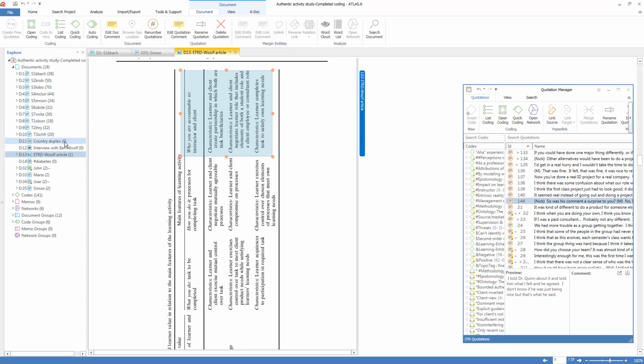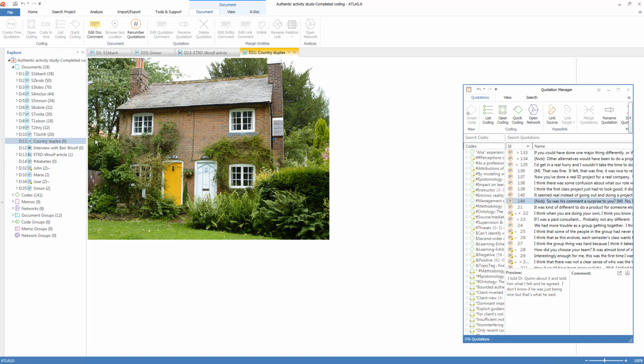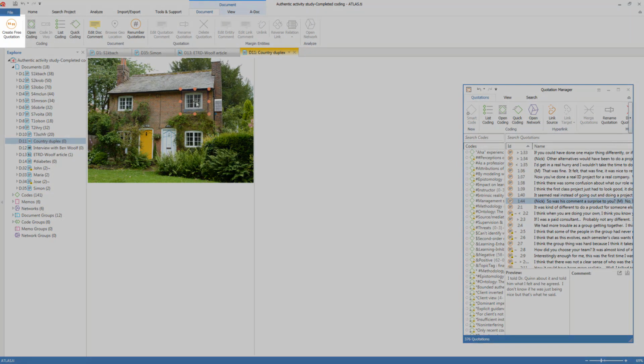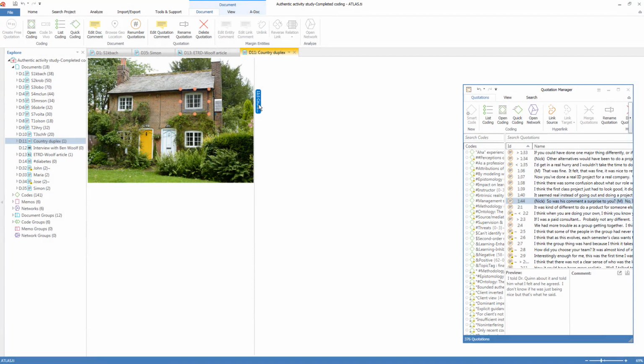Here is a graphical document, a picture of a country house. And if I wish to make a quotation of this window, maybe this is a study of architectural elements, I can make a quotation of that portion of the document.